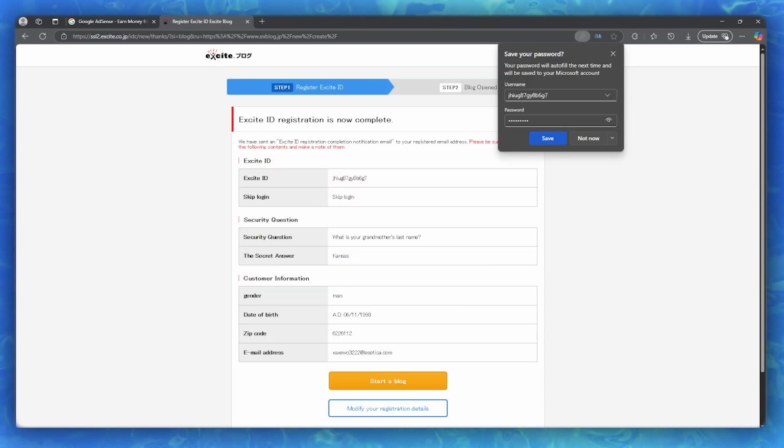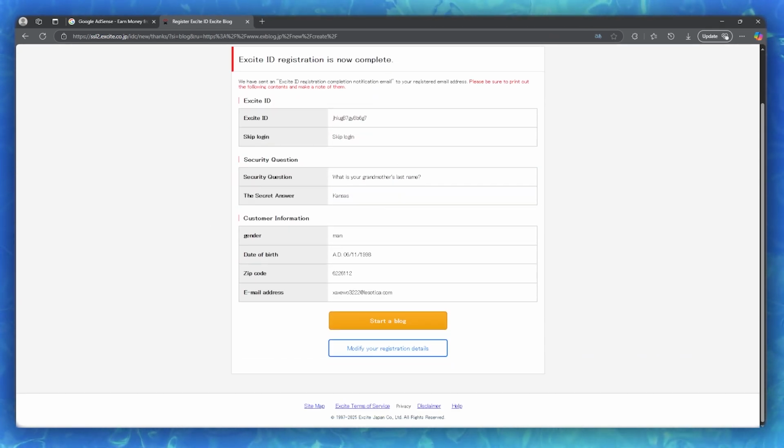Now, once all of that is done, it's going to say that your Excite ID has been created. Once your Excite ID is fully good to go, what you're basically going to do from there is click on Start a Blog.